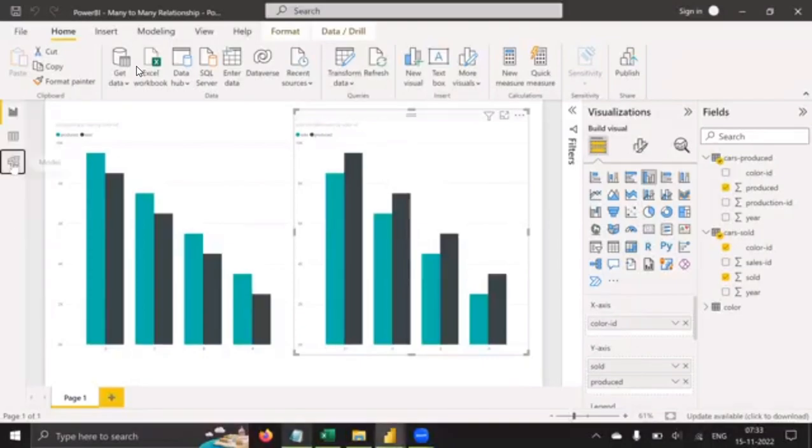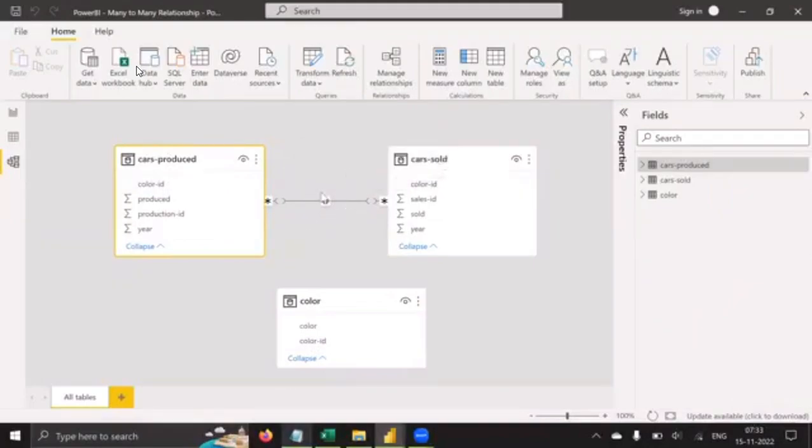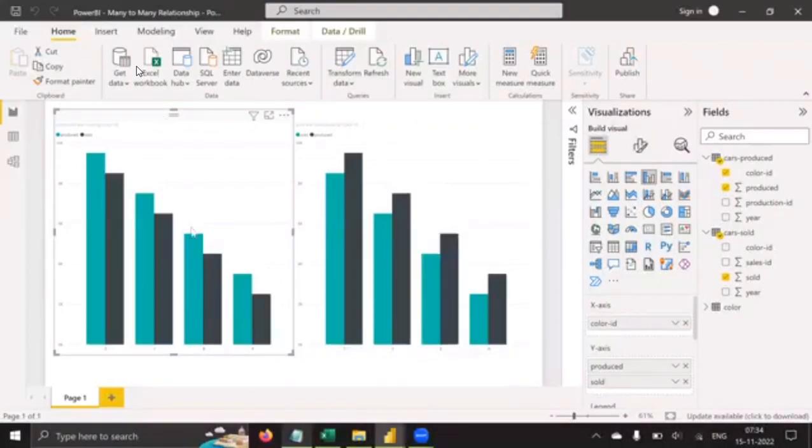Okay, thank you. So now here we have set the cross filter direction to both, so we are able to see both the charts correctly. The numbers are being displayed correctly. Now, in both these charts the color ID column is the x-axis, right? But in the left chart, color ID is coming from the produced table, whereas in the right chart, color ID is coming from the sold table.